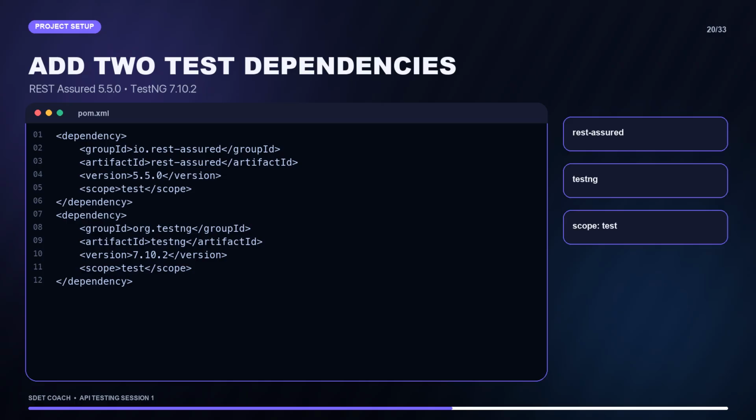REST Assured gives us the fluent API for building requests and validating responses. TestNG discovers methods marked with the Test annotation and reports whether each test passed or failed. Hamcrest matchers, which REST Assured uses for expressive assertions such as equalTo and not empty, are available through the testing dependencies. Use the exact version shown if you want to reproduce the lesson.